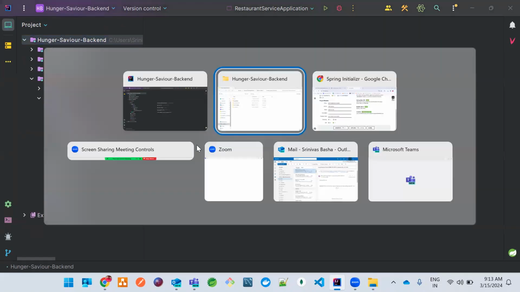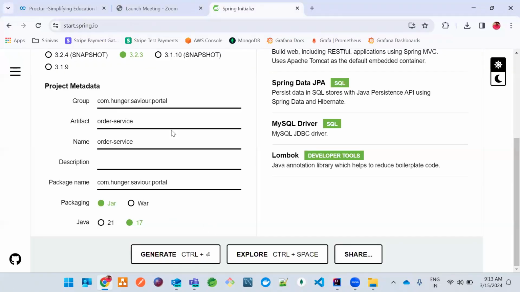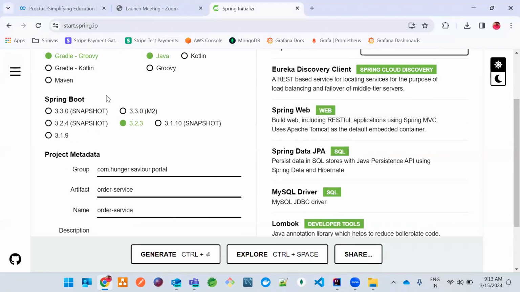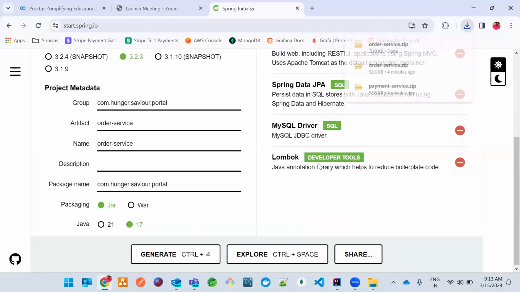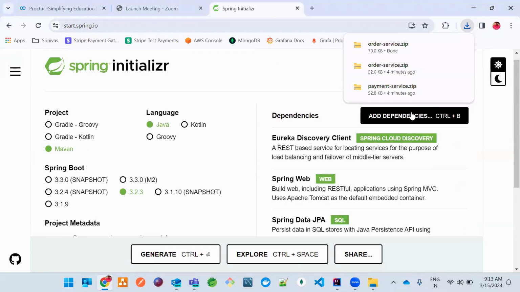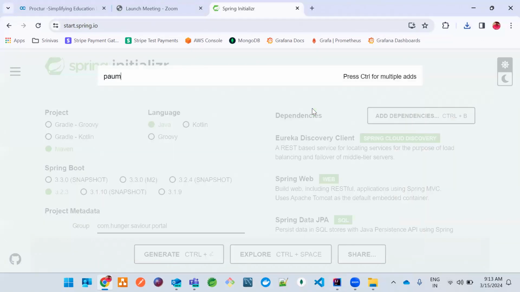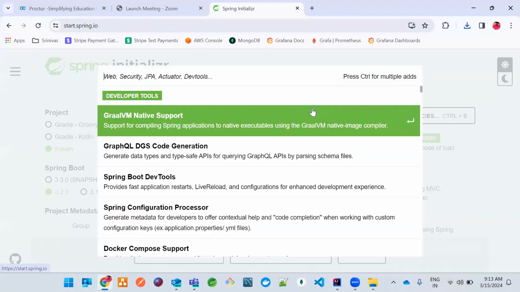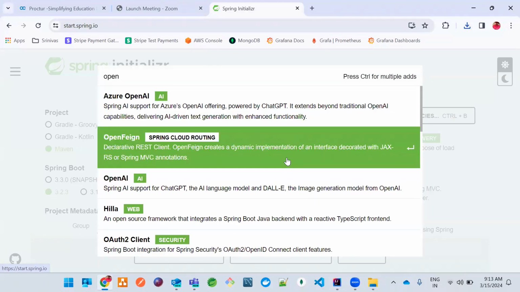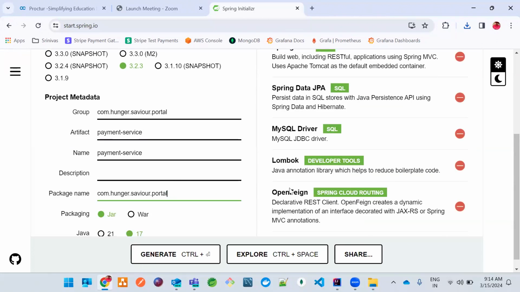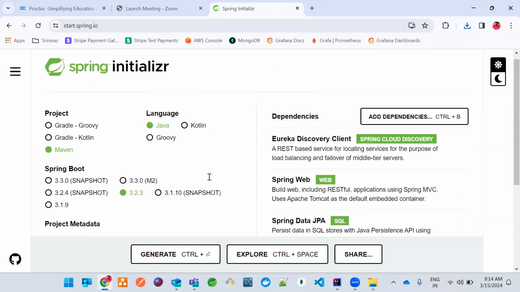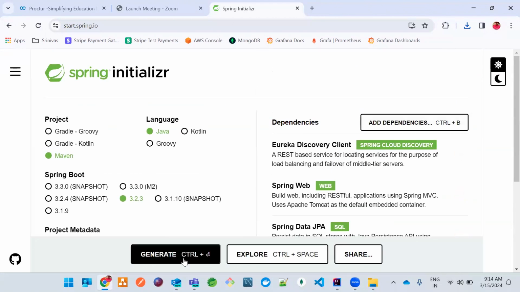These are Gradle projects. If you are working with Maven, it has to be Maven. Okay. So let me select Maven here. My bad. This is order service, right? So the payment service. That's it, right? So generate it.